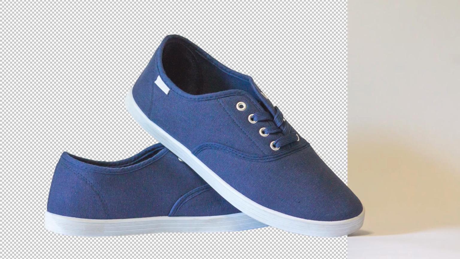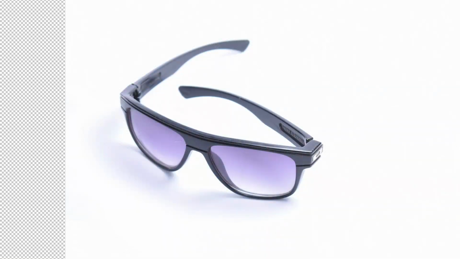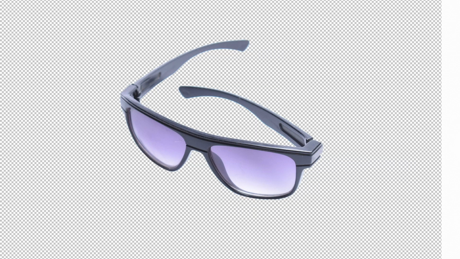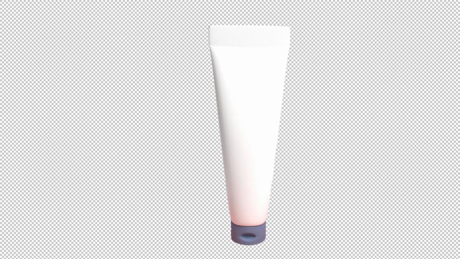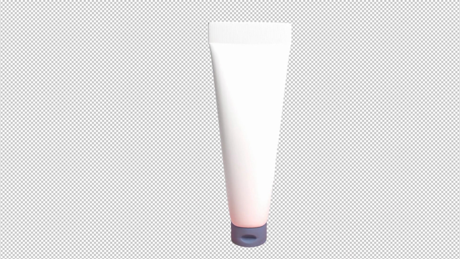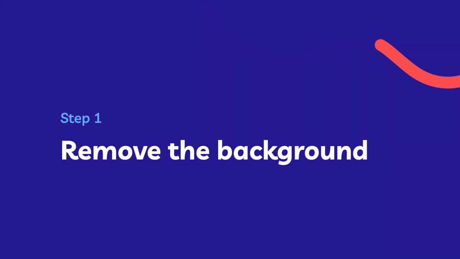Transparent background images. When you put products on a transparent background, you can use them across the web in a variety of contexts and channels. This Photoshop tutorial will show you how to create a transparent background in Photoshop for your product shots. Step 1. Remove the background.